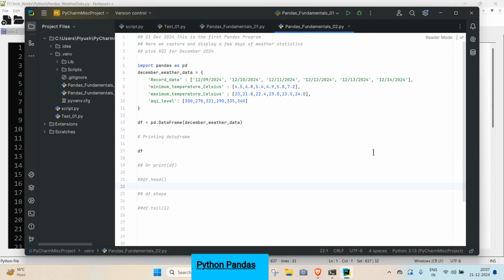So here we have weather statistics for say few days of December 2024, and we start with the statement import pandas as pd. So for this we first need to have the pandas package available, which we can do using various means. One means is pip install. Once this is ready for use, then we can start using it.